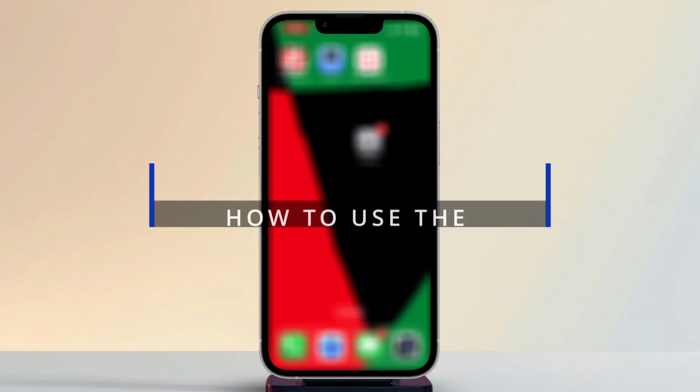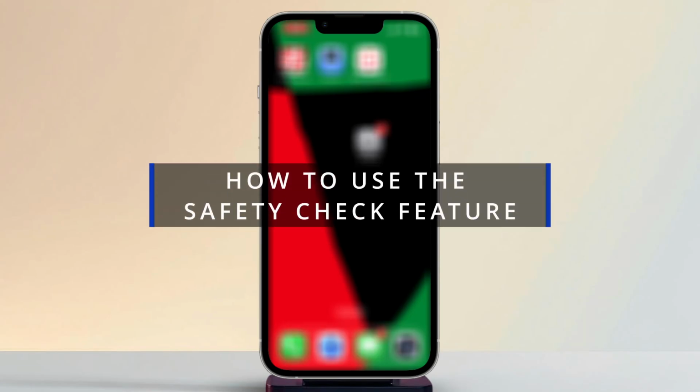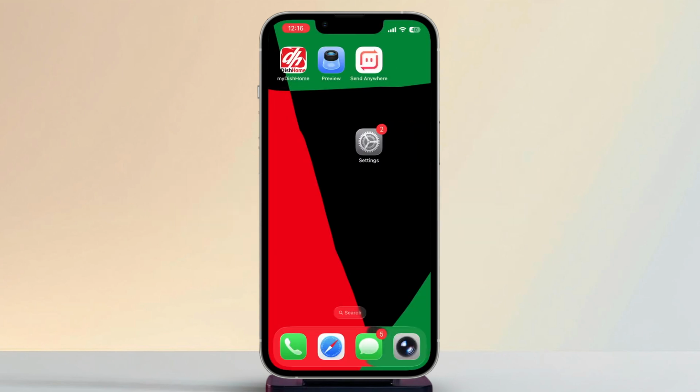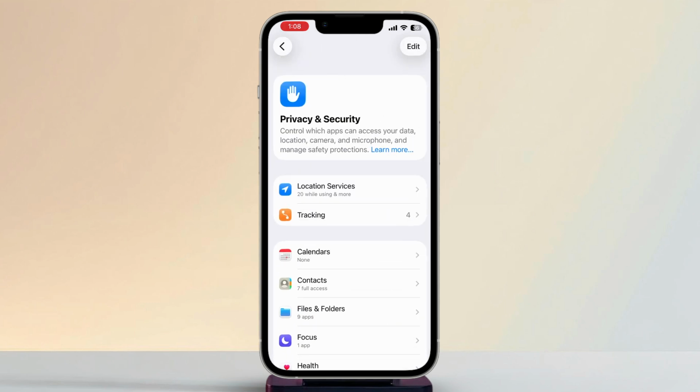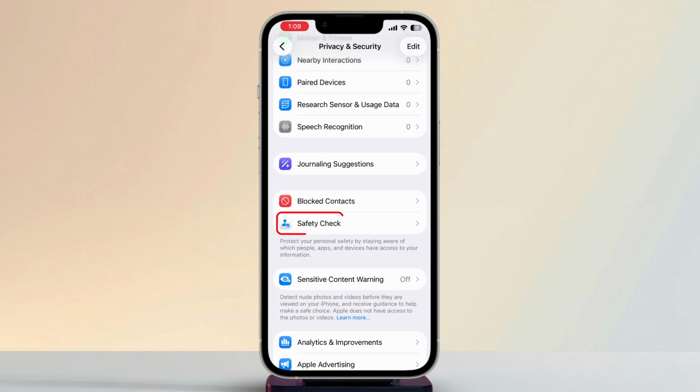In this quick tutorial, I'll show you how to use the Safety Check feature on your iPhone to manage shared data, location access, and app permissions. Let's get started. First, open the Settings app on your iPhone. Scroll down and tap Privacy and Security. Next, scroll down and select Safety Check.